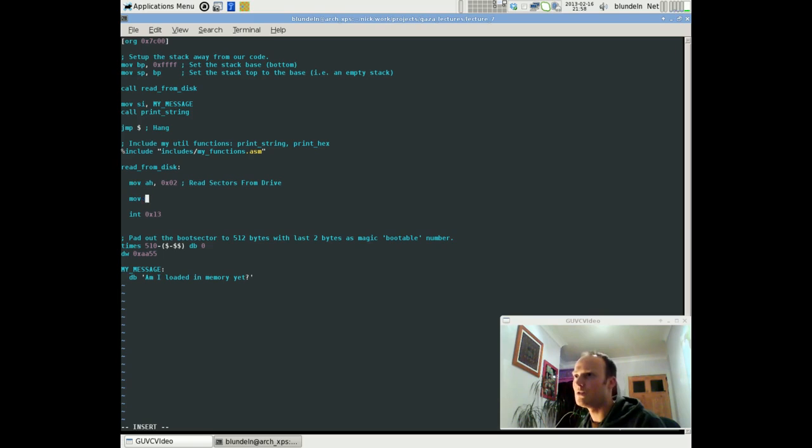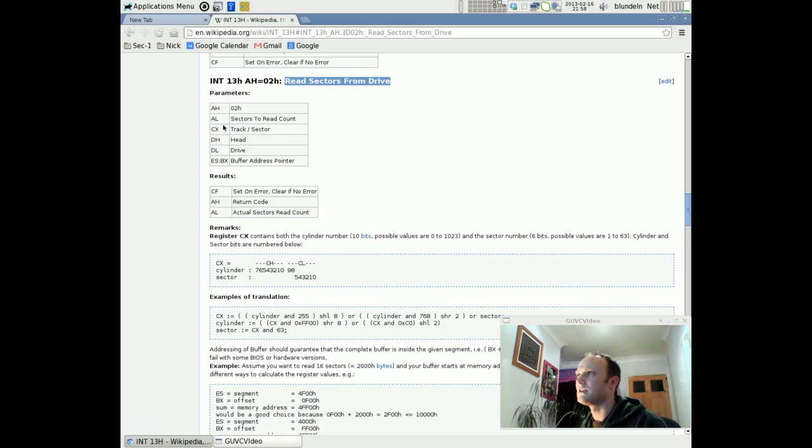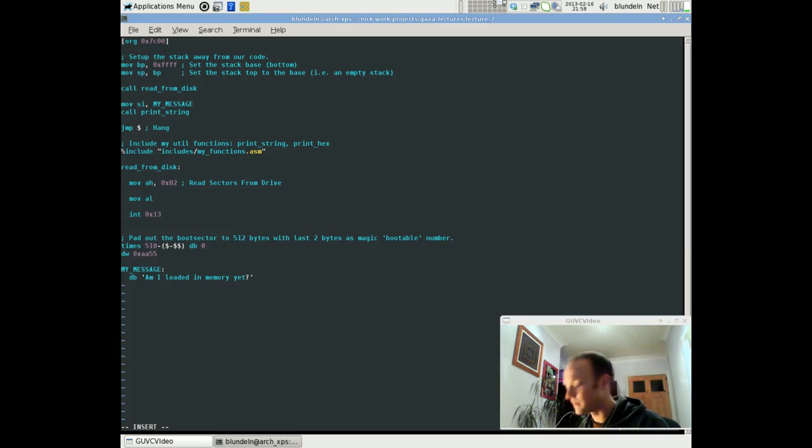I'm just going to say move AL, sectors to read, so the number to read. I'm just going to read one sector. I'm just interested in reading this one sector after my boot sector from the disk. So the second sector on the disk. So let's set this to 1.